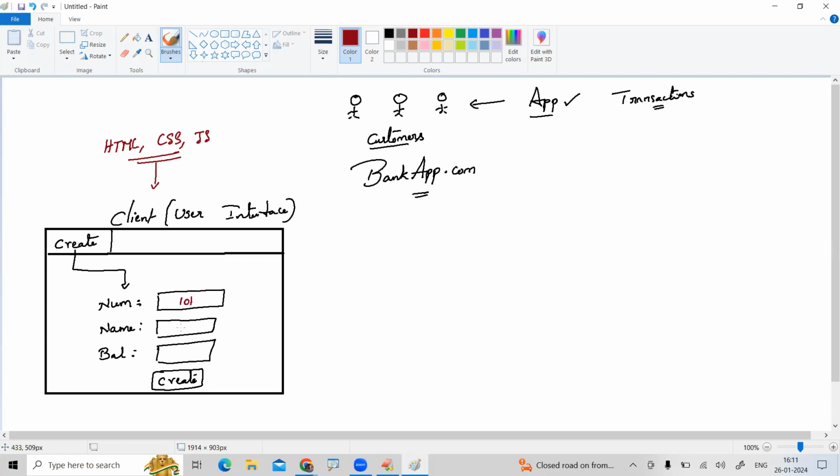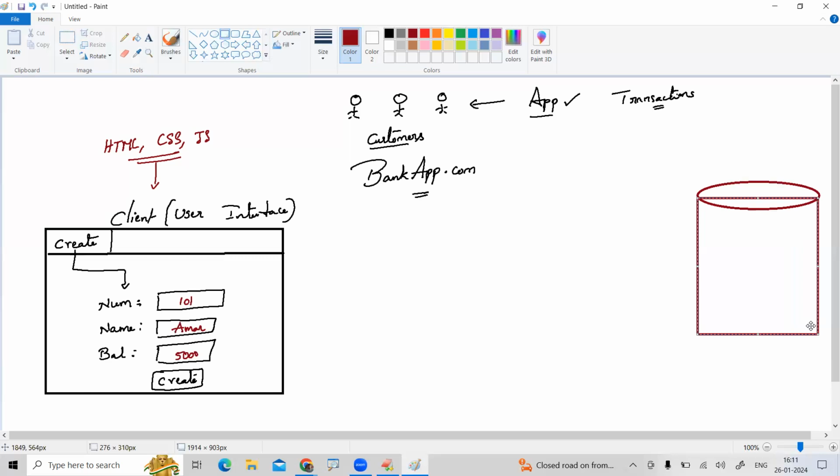If they enter the account number, account holder name, and balance in account, then whenever they click on the create button, the information has to be stored in the database. The database is where the information is stored permanently, in the form of tables. That is actually called a database. Sir, how can we create the table?